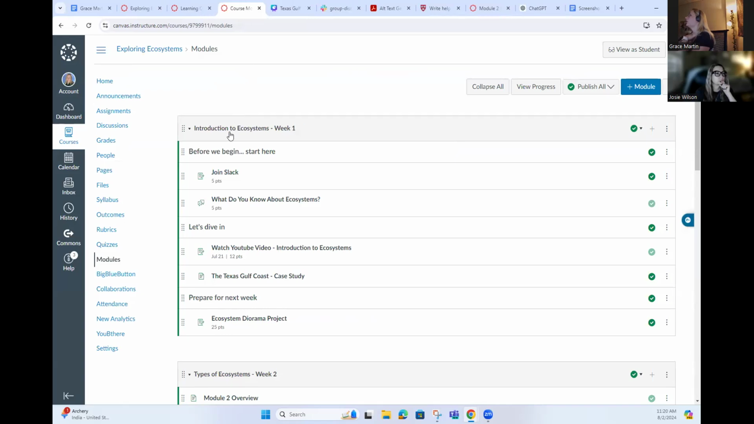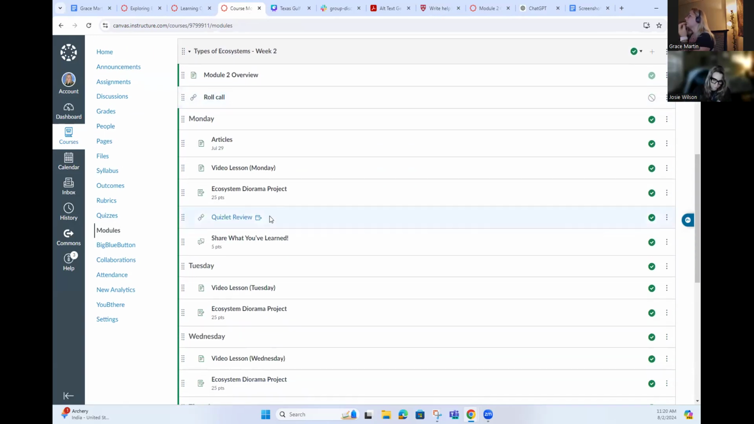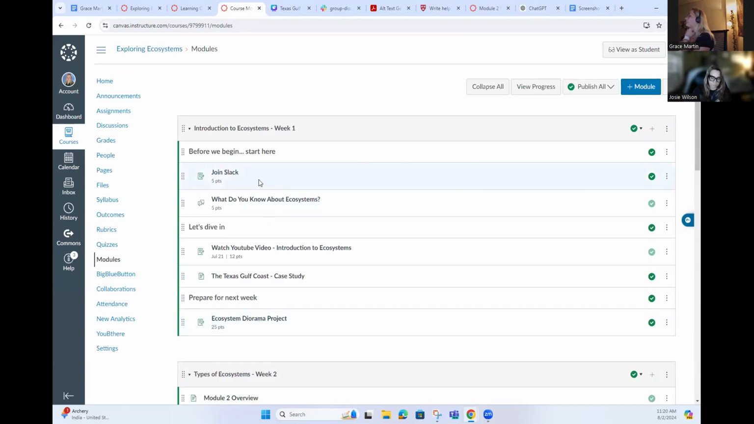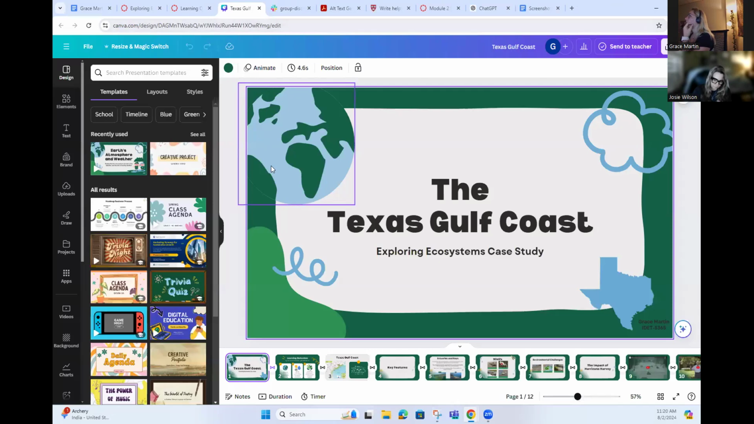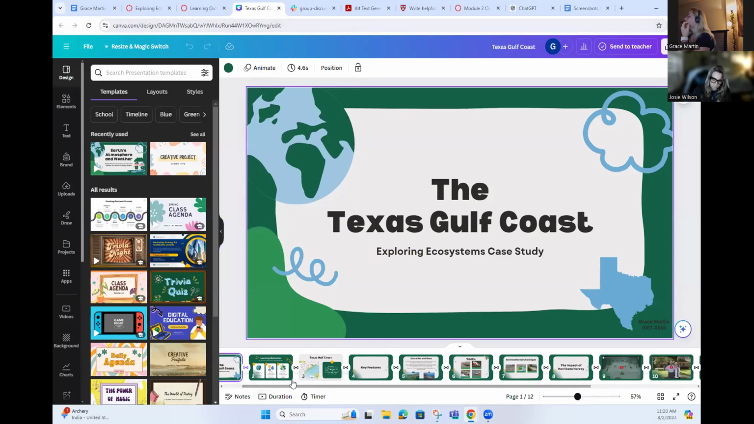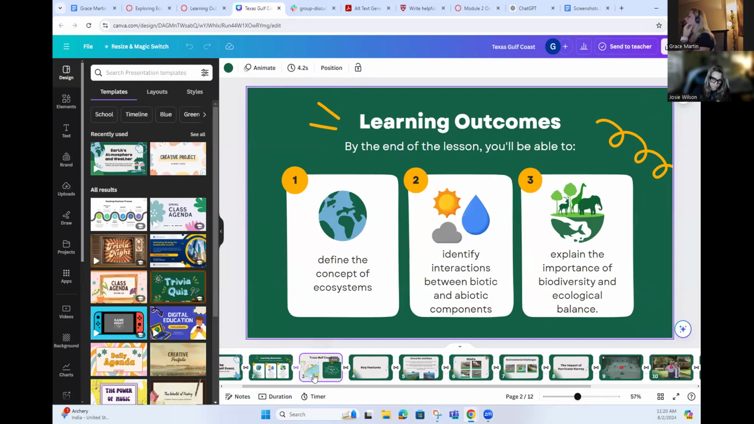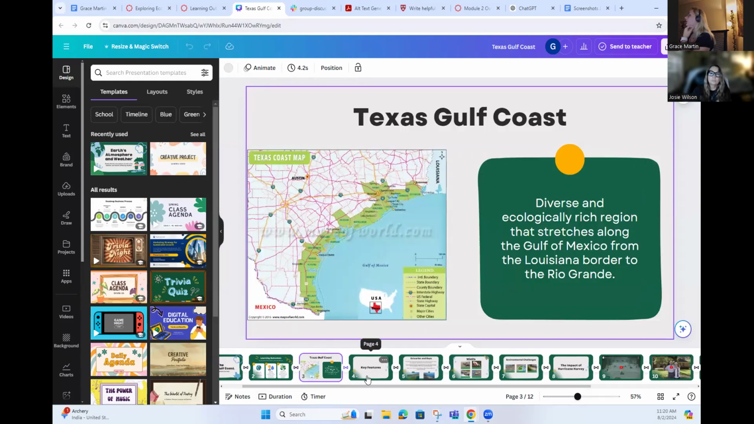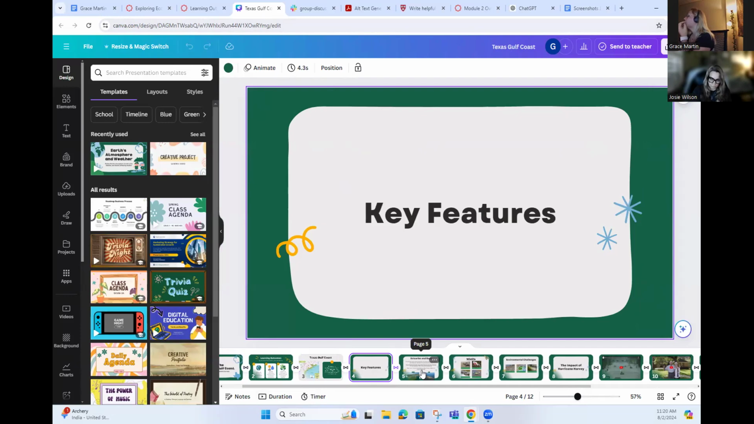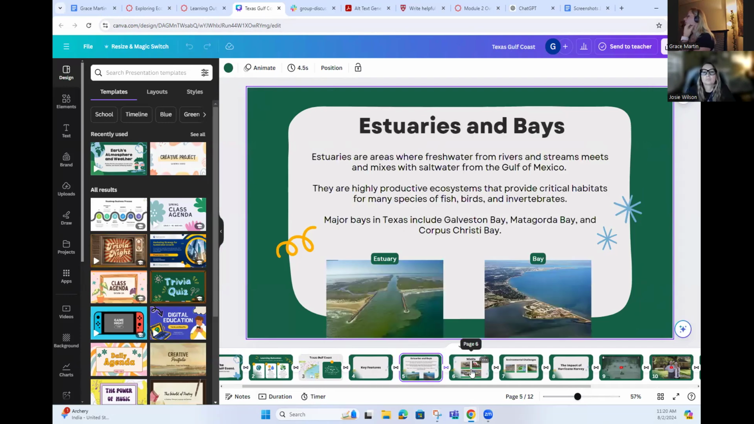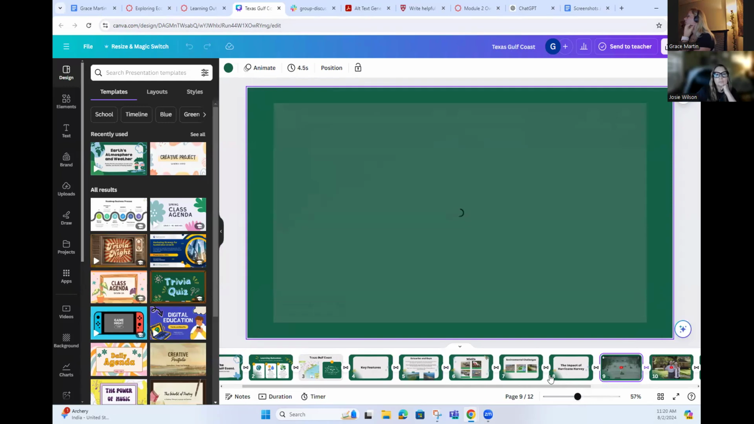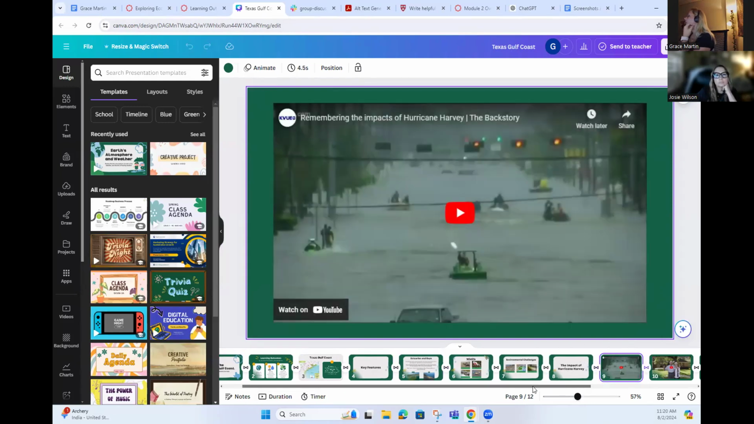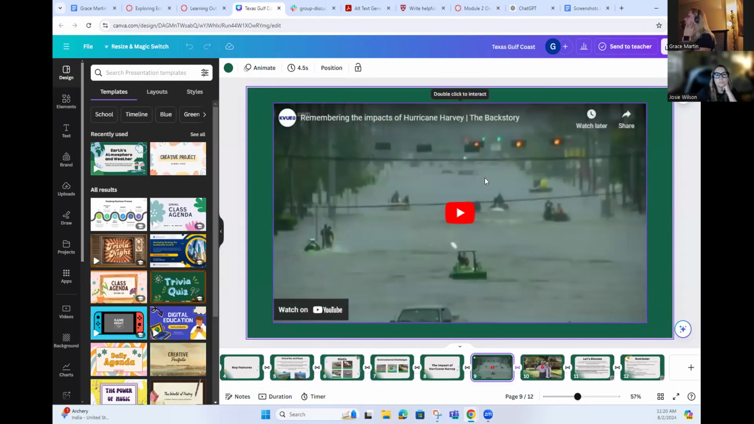I also reorganized my Canvas to do more of an introduction to the course because I had really only worked on Module 2 before. One of the things that I worked on was making a case study to introduce the course, and I added some learning outcomes. For the ecosystems, I tried to connect it with something close to where the students are. So we reviewed the Texas Gulf Coast, and I was able to embed videos into the Canvas as well. I did one for Hurricane Harvey.